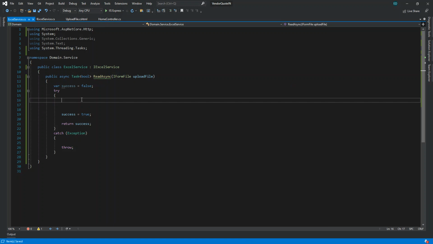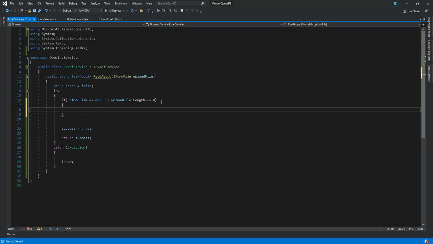So first you have to validate the upload file. If file equals null or the upload file length is less than or equal to 0, so there's no upload file happening here, you can just throw an error saying no file uploaded.